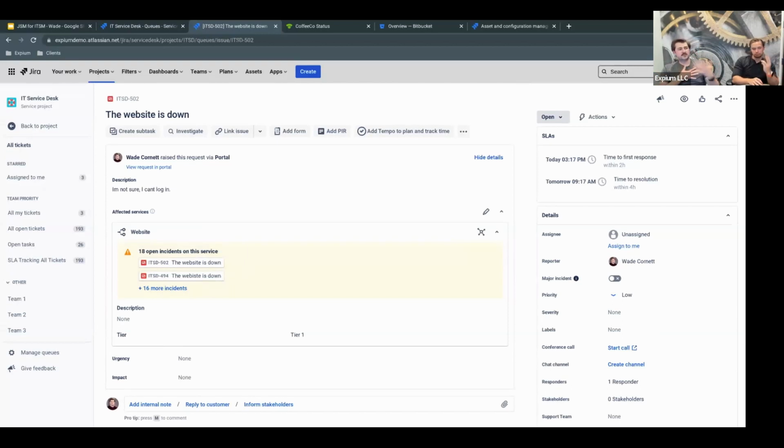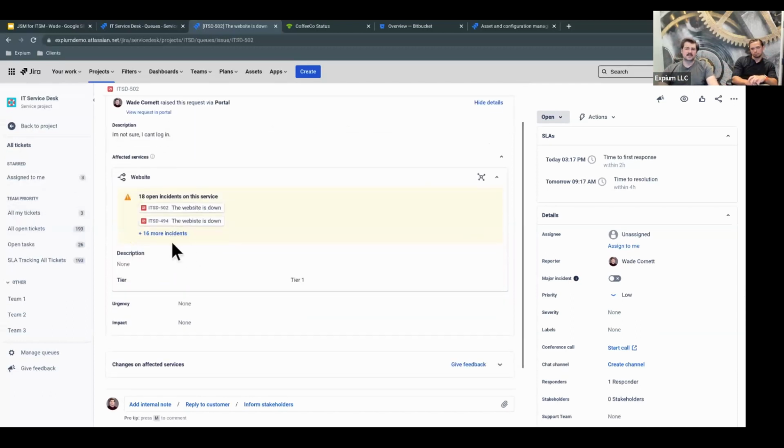So me being a triage agent, I can use that. I can link those alerts together. Maybe they're all part of a major incident. So I can view all of these just by looking at this affected services field.